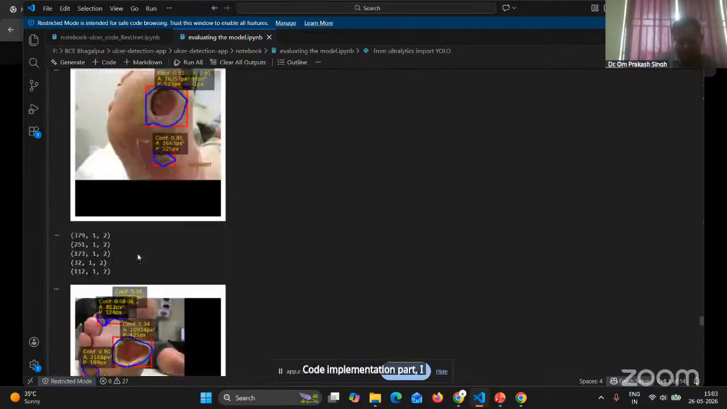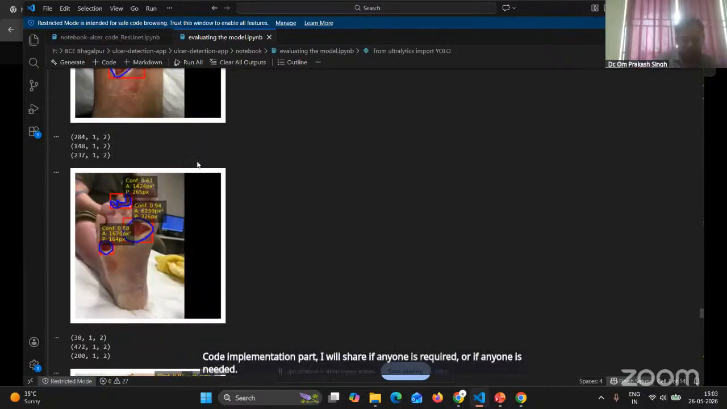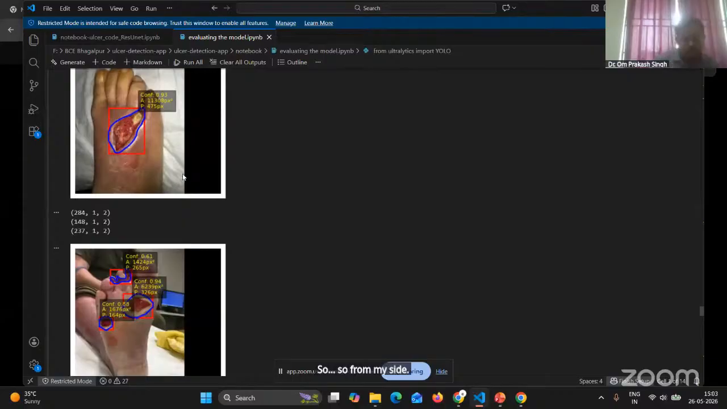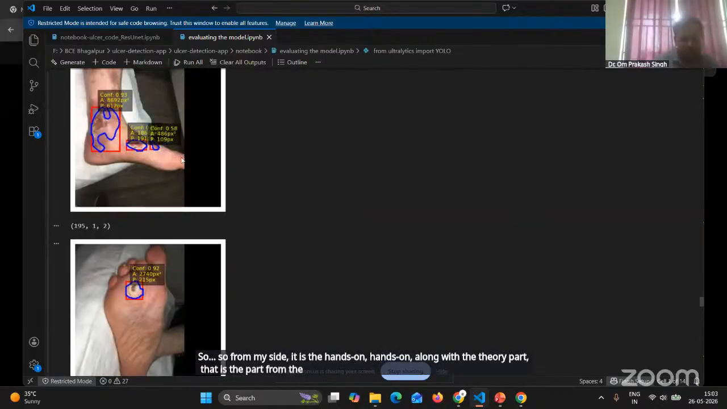So this is from the code implementation part. I will share it if anyone requires or needs it. So from my side, it is the hands-on along with the theory part, that is the part on diabetic foot ulcer detection using deep learning model.